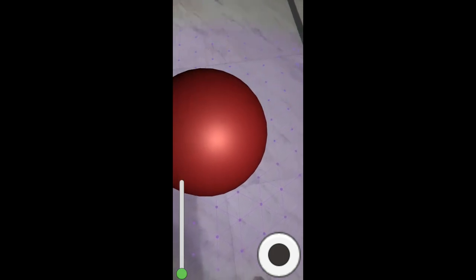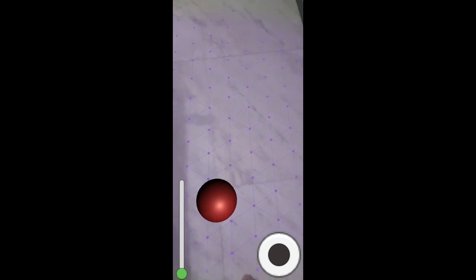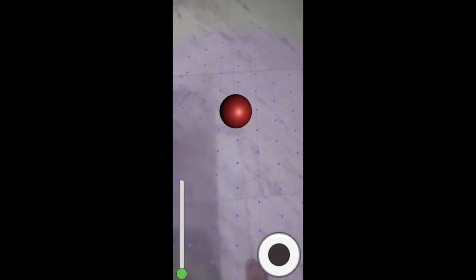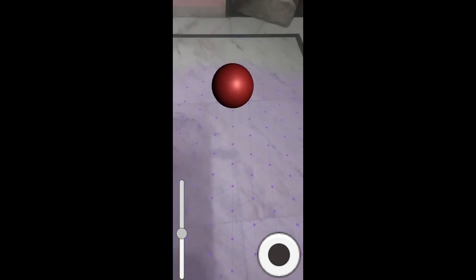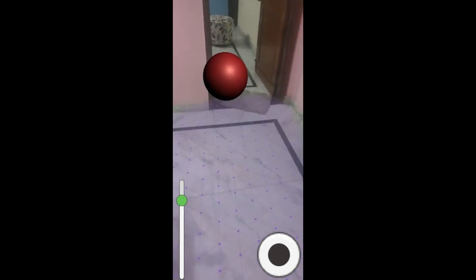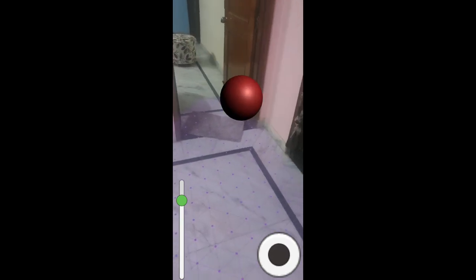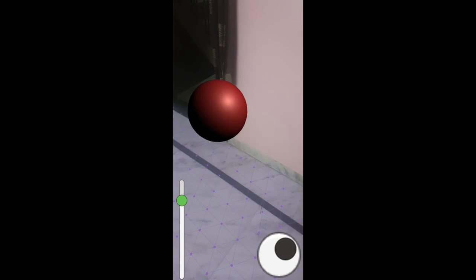So now you can see that the plane is detected, and you can also visualize this grid which is depicting the detected plane. Now if I tap on the screen, a ball is instantiated and it falls on the detected plane, and now I can move this ball using this joystick. And if I move this ball up in the air using this slider, you can see that we can lift this ball in the air, and now you can move this ball in air as well. So now you can see that we are moving this ball in AR.